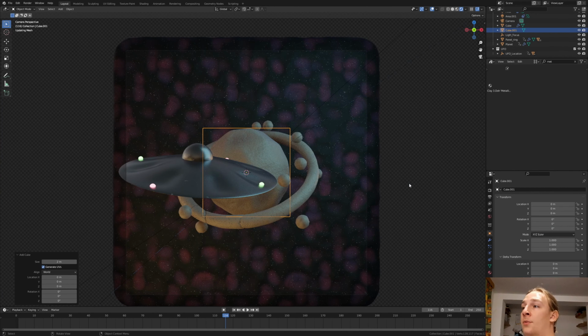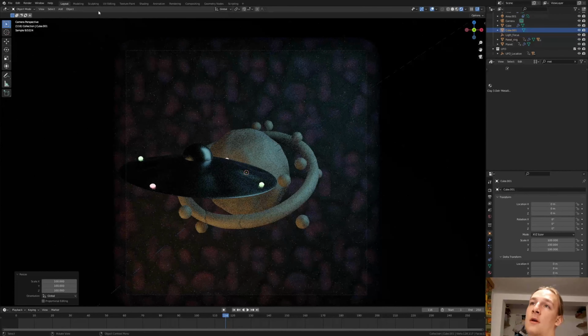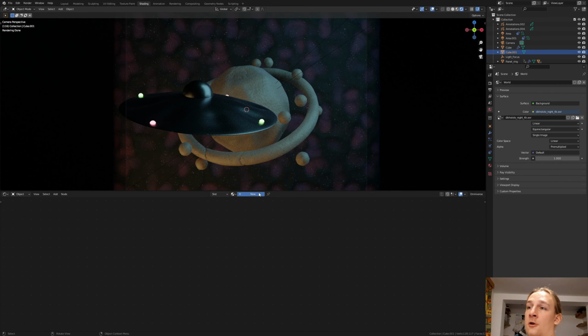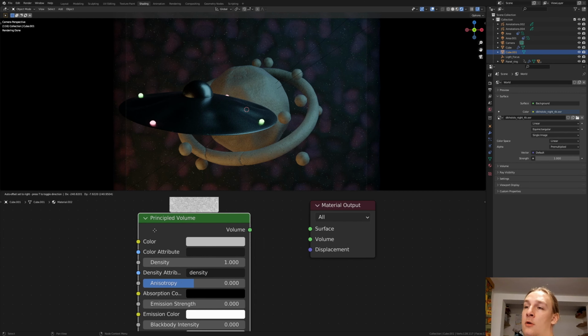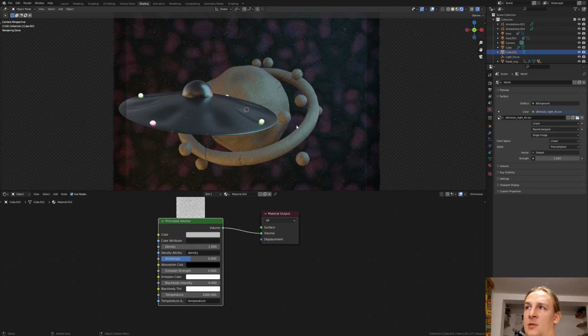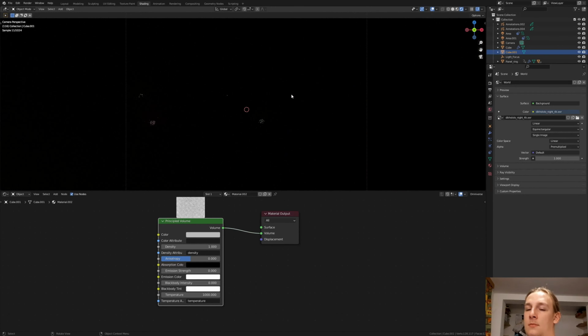Now add a cube. Scale it up to 100 for example. And go to shading, go to rendered view again. Now click on new and delete the principled BSDF and type in volume, principled volume, shift click it. And there is a bug in Blender that doesn't display the density, the volume, but if we move the camera, as you can see, it's there.